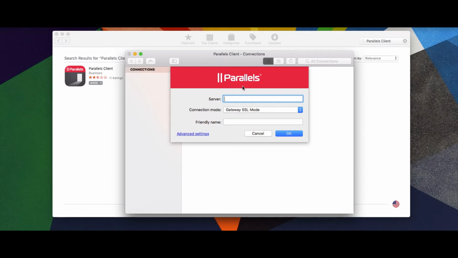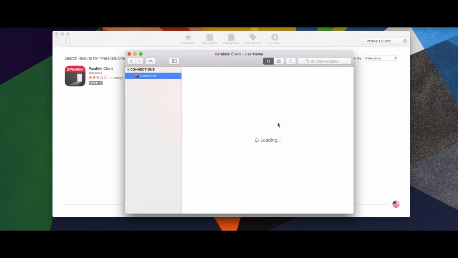The server address is always apps.profitondemand.com. Leave the connection mode set to its default and click OK.